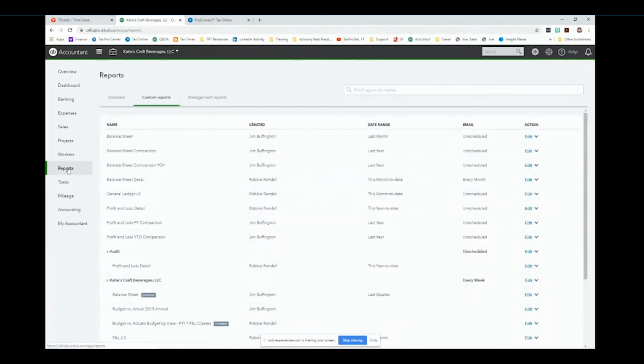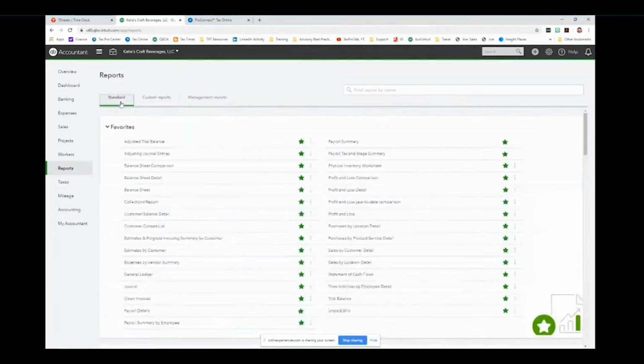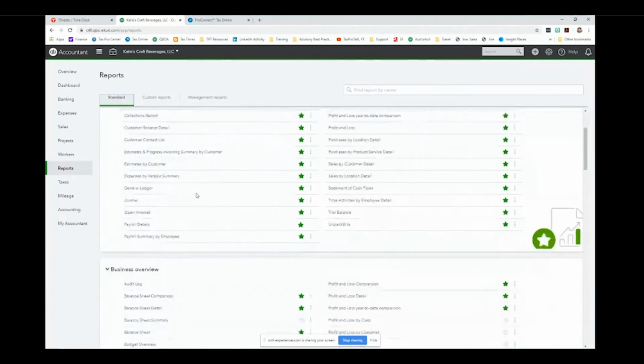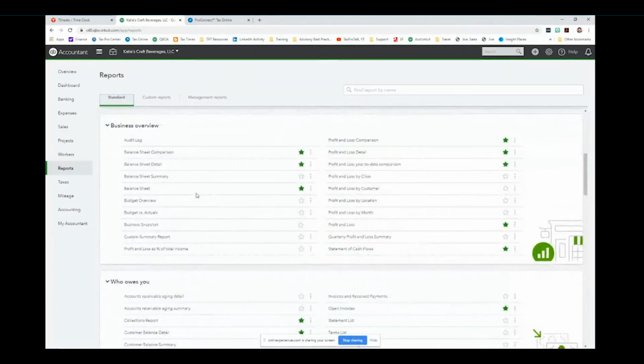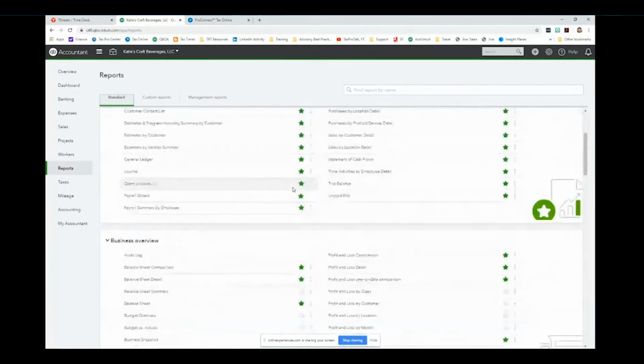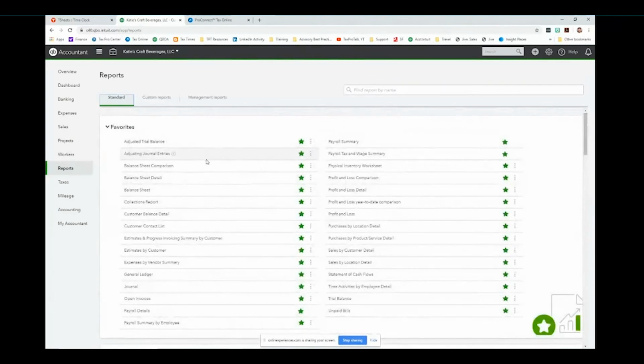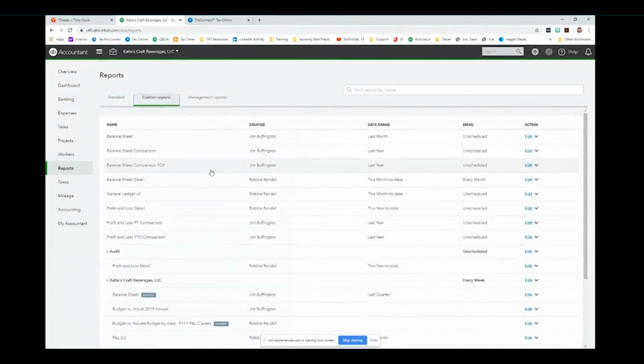I'm going to click on reports on the far left. And under standard, this is where you're going to find your full list of reports available. What I would recommend you do is just simply star or highlight the ones that you use most often. Those will bubble up to the top under favorites so that you don't have to continuously hunt for those. Now, reports can be customized. They can also be automated. Save yourself a lot of time. Create the report and then automate it to your clients.